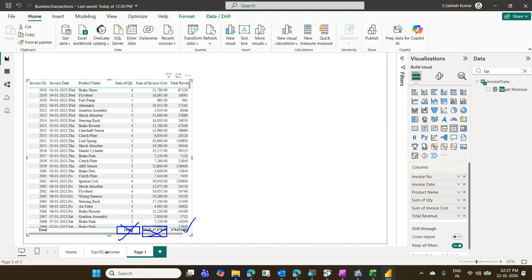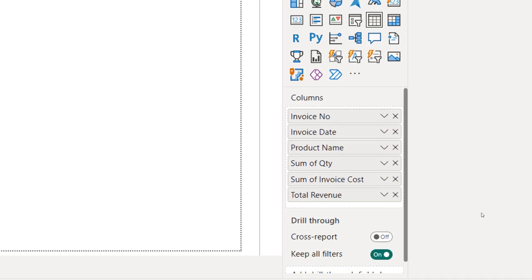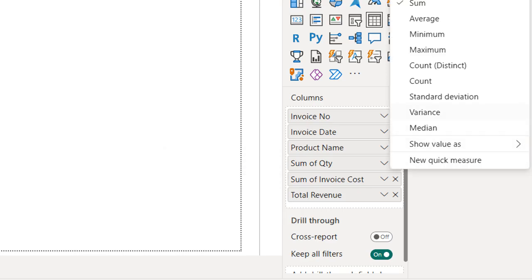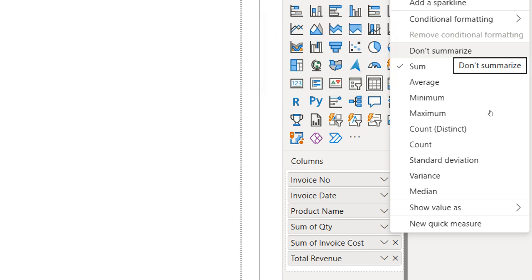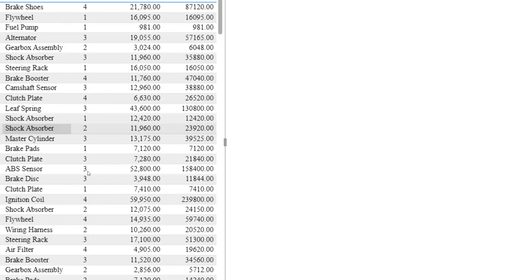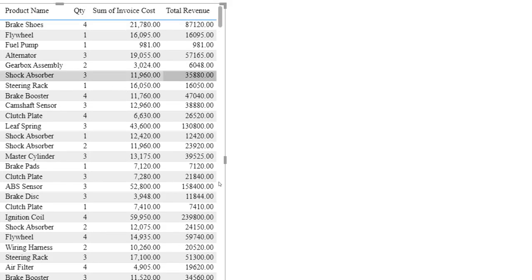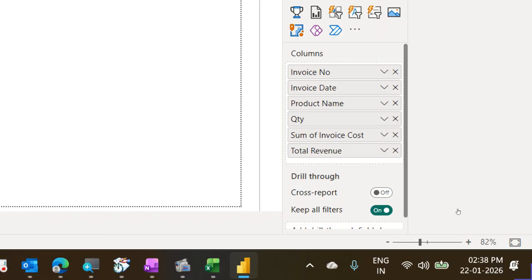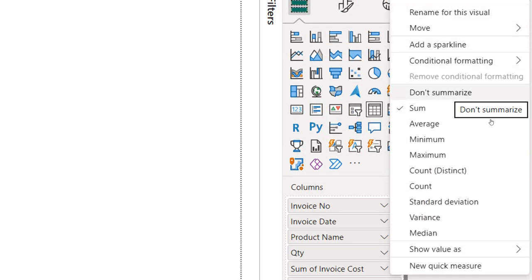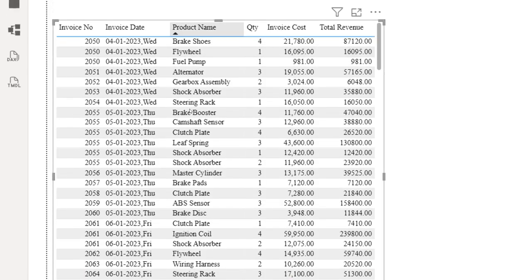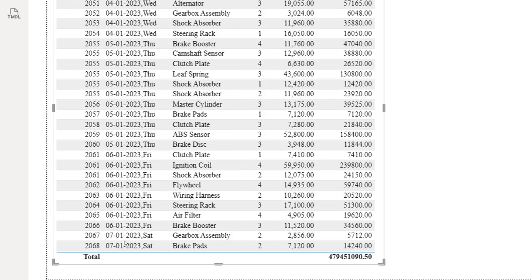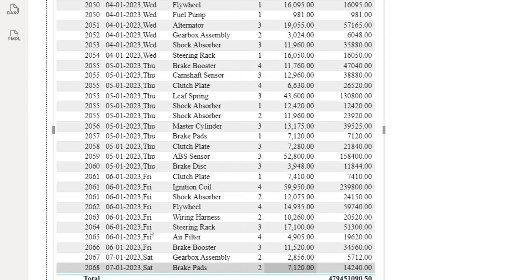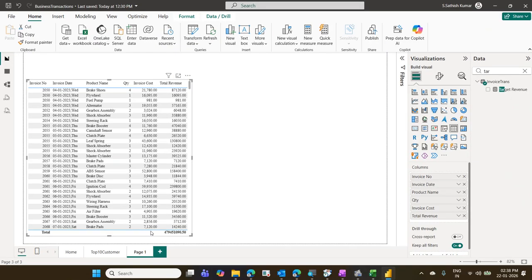So let us go to this table on the right hand side and I'll go to the quantity area. Click on the arrow mark of this quantity area and we'll make it as don't summarize. Do not summarize. So it will show you only the quantity. Same with invoice cost, I don't want the sum of invoice cost. Don't summarize. Yes. Now we don't have the sum of quantity, and we don't have the invoice cost total also. Next we'll see how to do conditional formatting and sorting also.